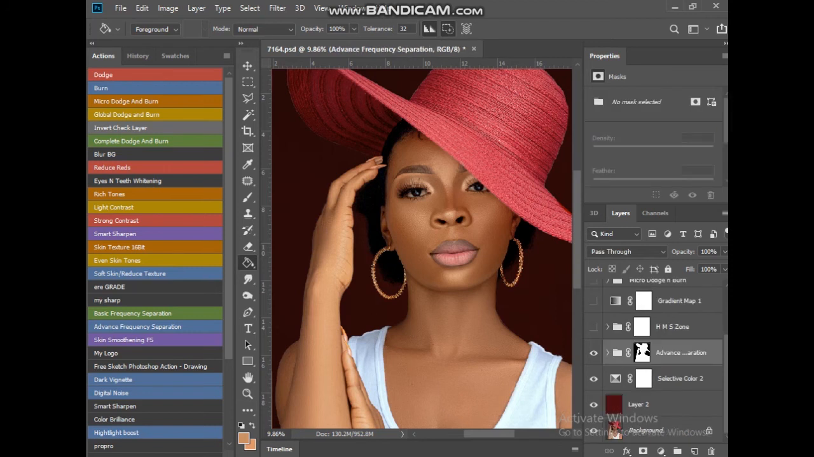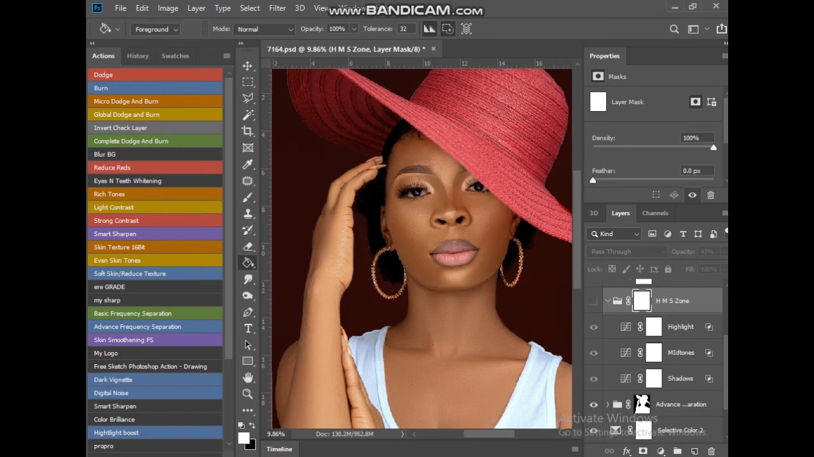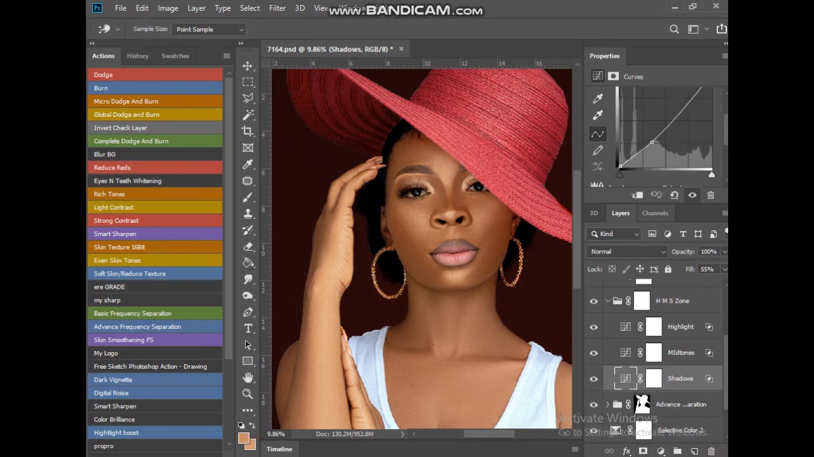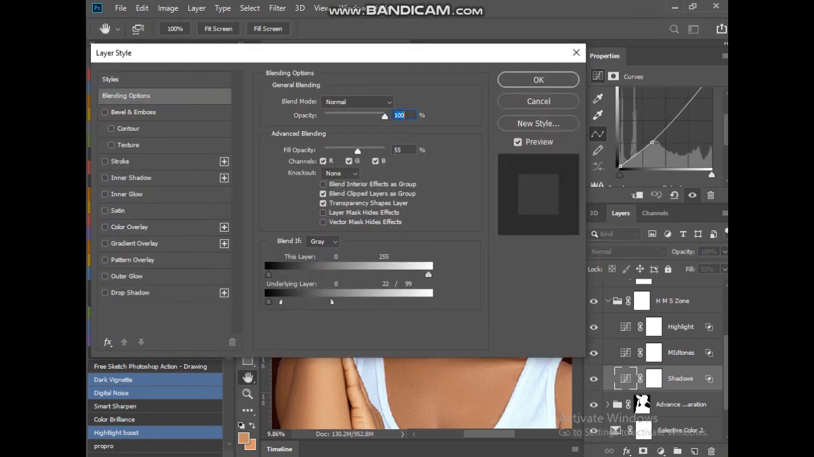I'm done with this. So now let's get to this zoning. Zoning is one way you can separate your shadows, midtones, and your highlights. Now what I did there was to create a layer for my shadows. For the shadows, I have to drop this down. I used a curve adjustment layer to do this. Now shadows, I took it down from here, then went to my blending options to separate it from the highlight. Now I put this only on the shadows.